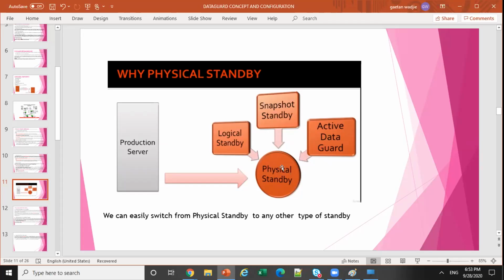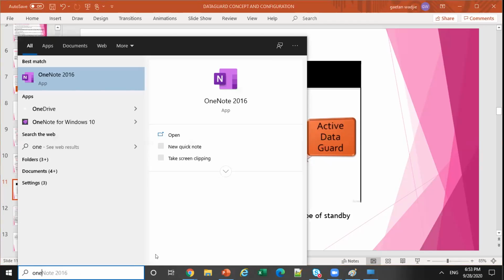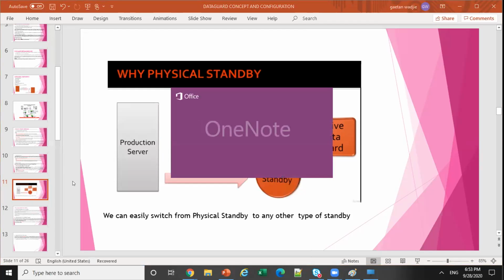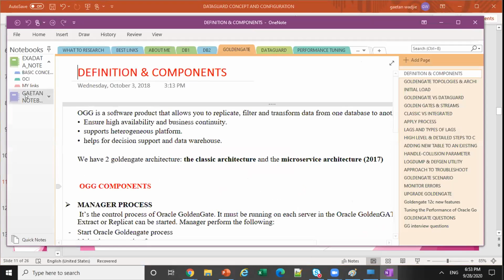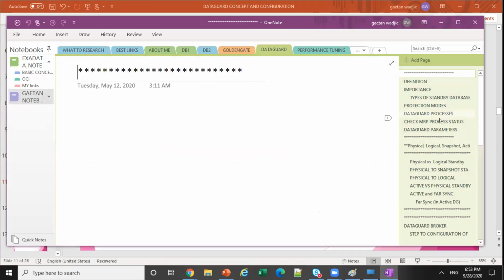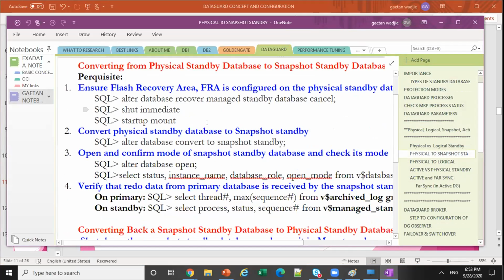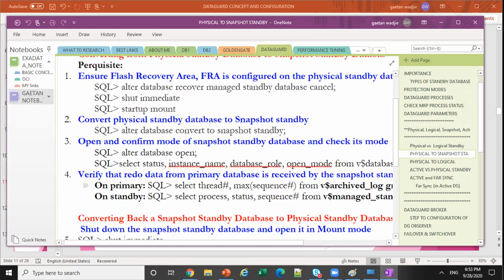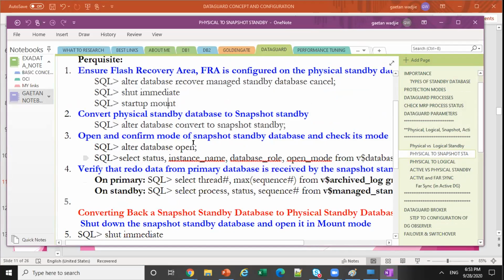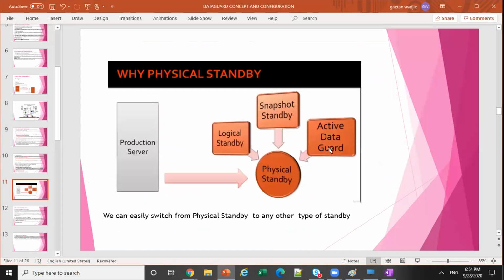Once you have flashback enabled, we have some commands to convert a physical standby into snapshot. You have a few steps, a few technical steps, to convert a physical standby into snapshot. So once you convert, what happens in the background? Oracle will create a restore point.